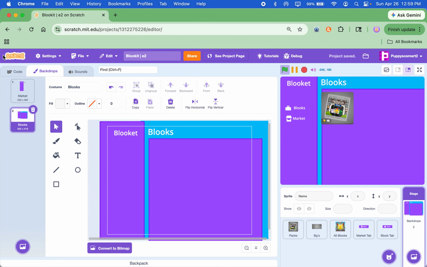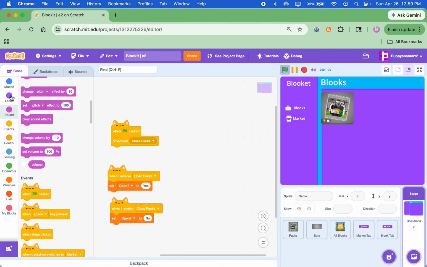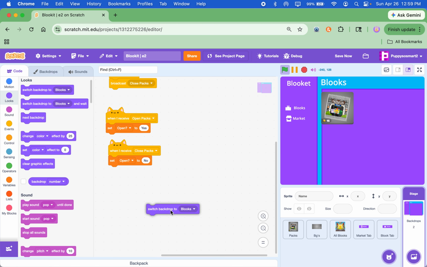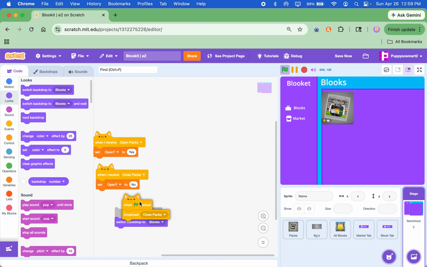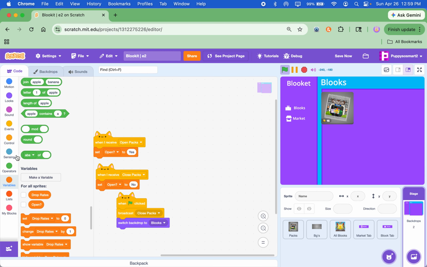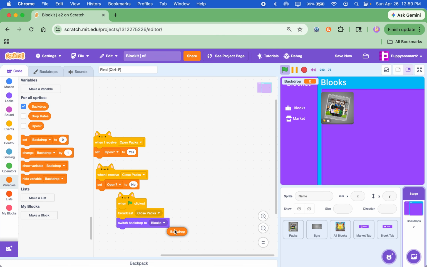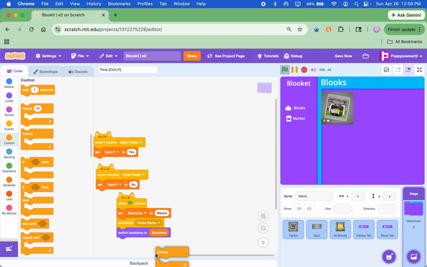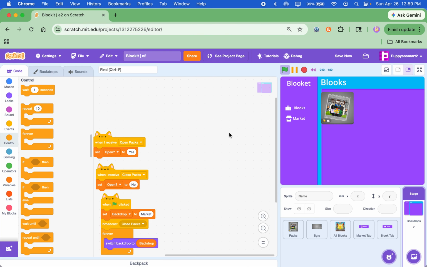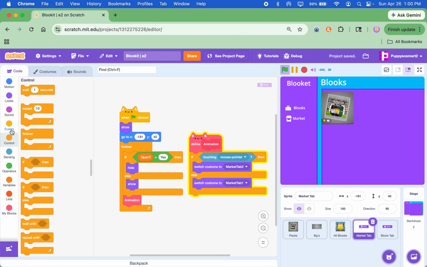Nice. Now, something we should do is get a switch backdrop to under the green flag clicked and make a new variable called backdrop for all sprites. We'll switch backdrop to backdrop, and under the green flag clicked, we're just going to set backdrop to market and put that in the forever loop. Nice.